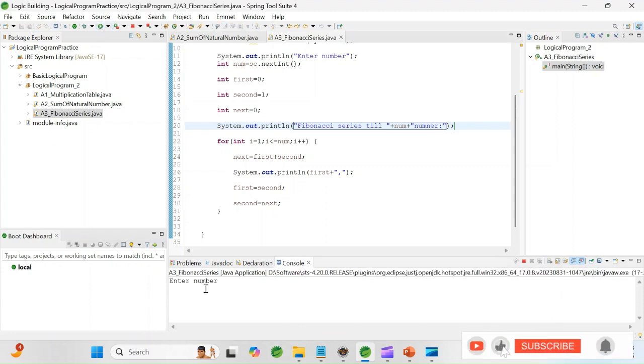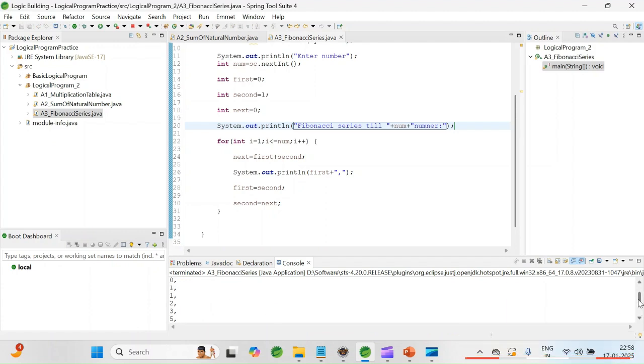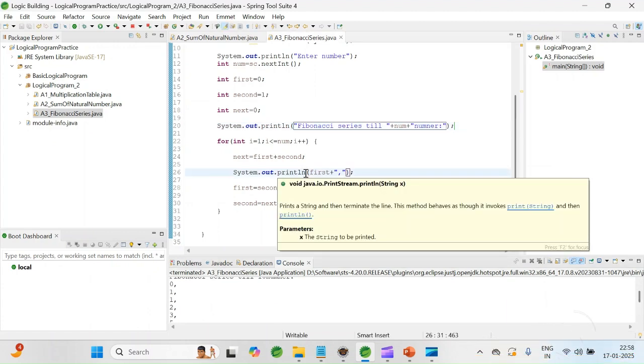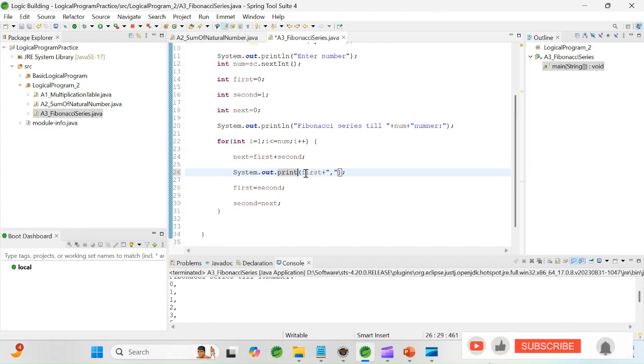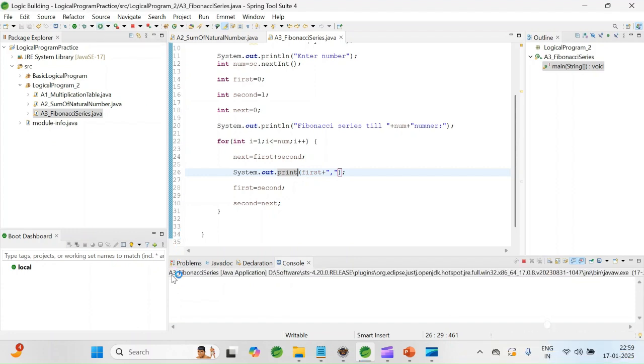Enter number, I will enter 10 here. So my Fibonacci series is 0. Let's keep it in one line. println will print on the next line, so if you remove the ln, it will print in one line. So let's save one more time and run.